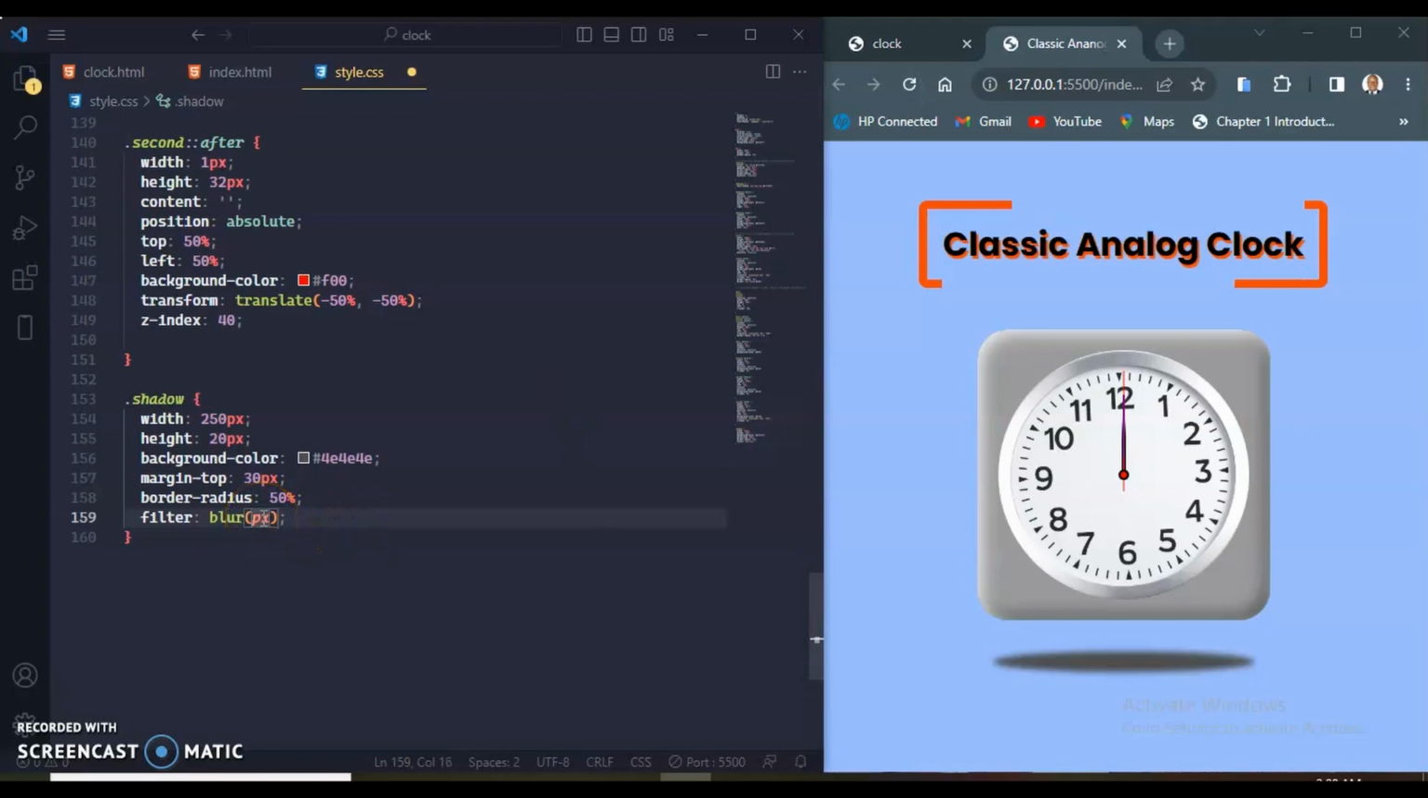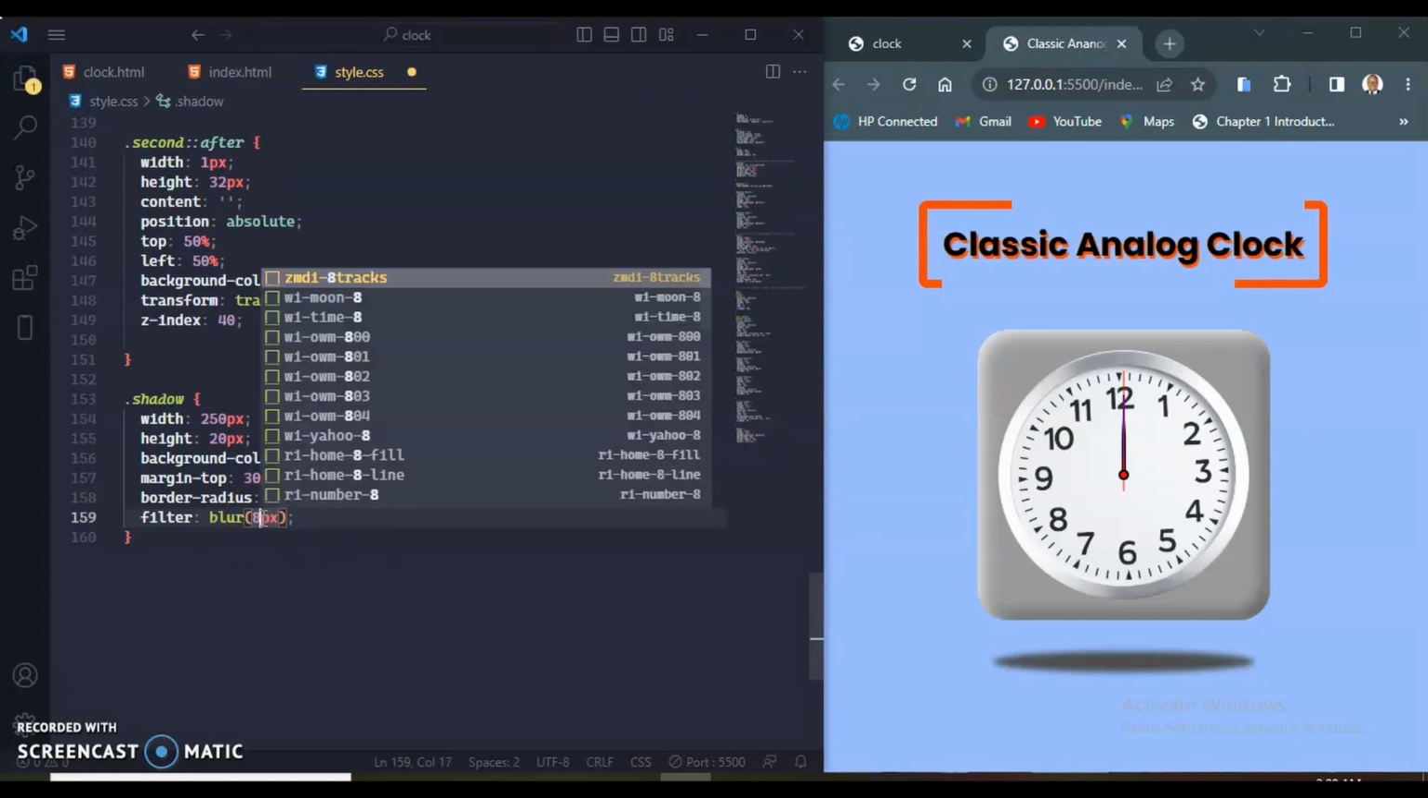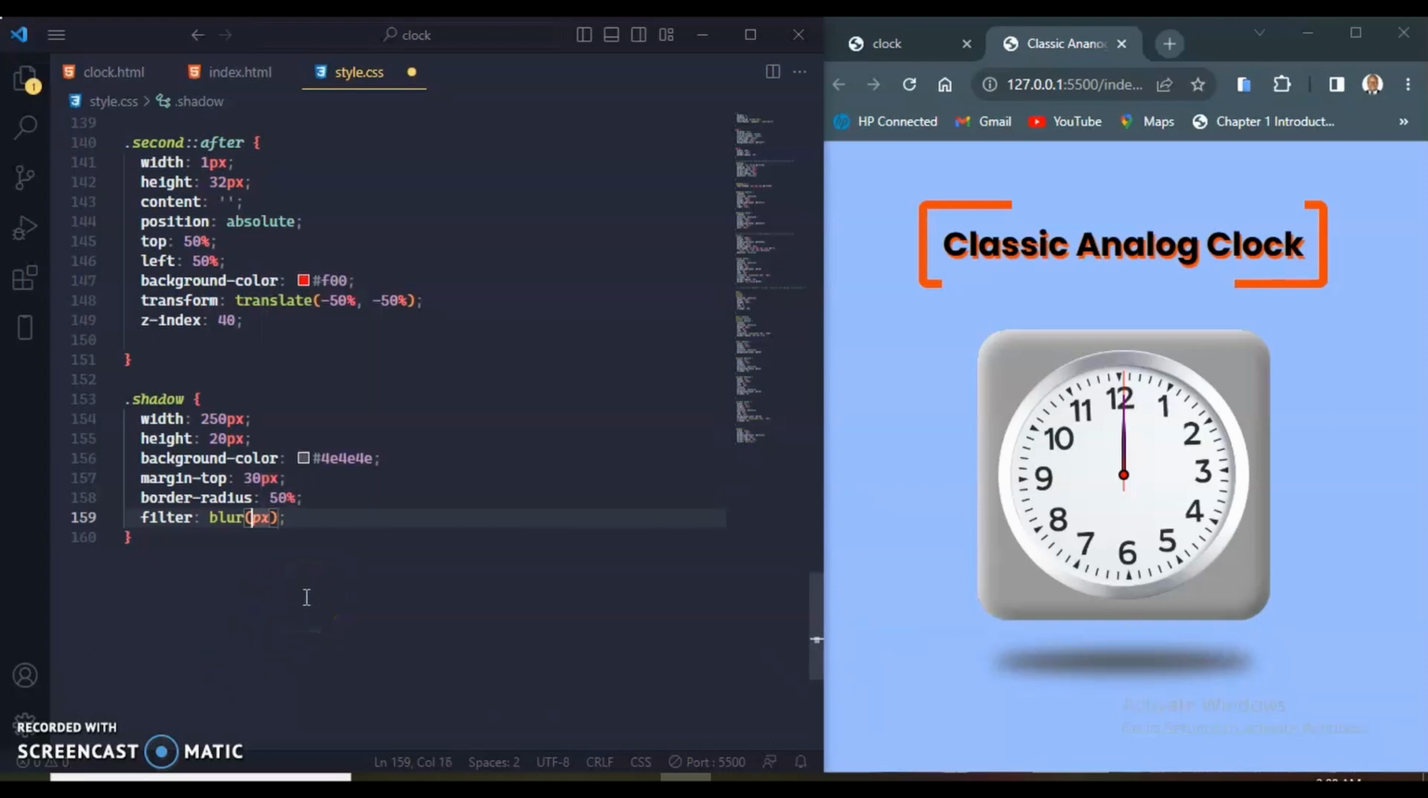Let's try 8 pixels. Yeah, it is looking nice, but I think we can go a bit further. Let us try 10 pixels. Yeah, great. Some shadow around there, so it looks like this clock is casting some shadow down here. This is nice. So I think the next one here, we need to look at our header.